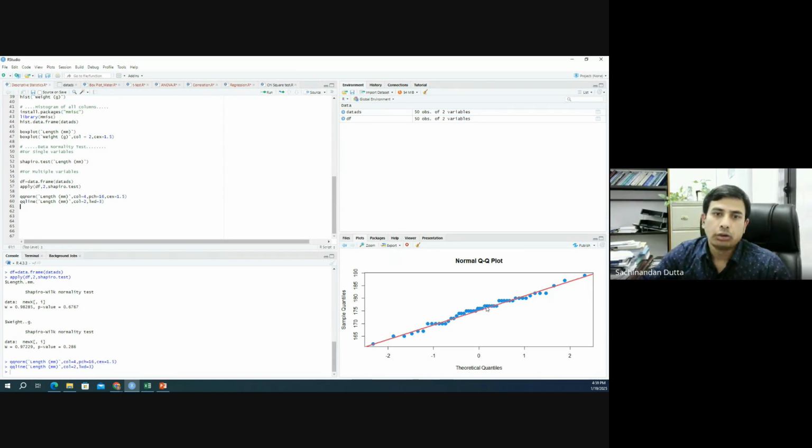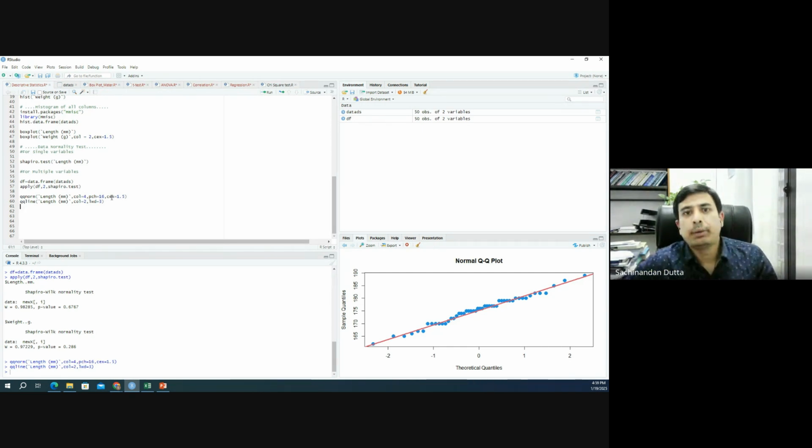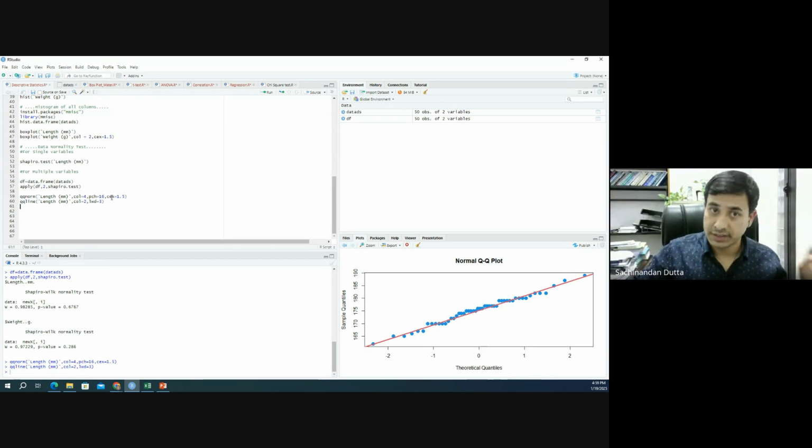So these are some of the things about descriptive statistics. First, you have to check your data structure. First, you have to check your data shape using a box plot, histogram, Shapiro test, QQ norm or QQ line. So you can check whether the data is normally distributed or not. If it is non-normally distributed, then you have to do a non-parametric test. Next class we will discuss the non-parametric test.